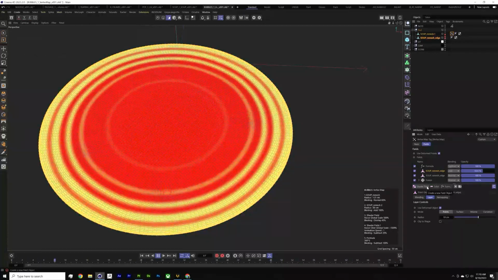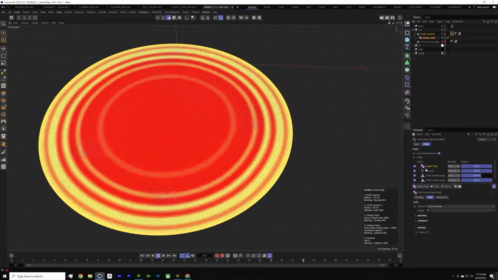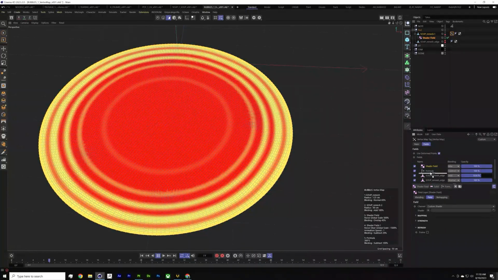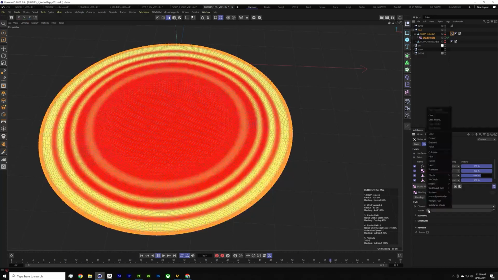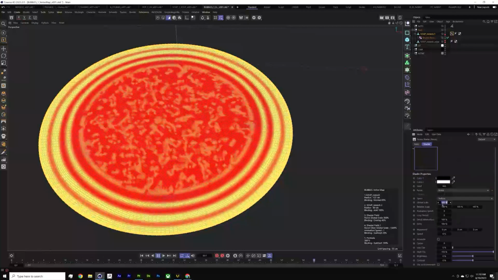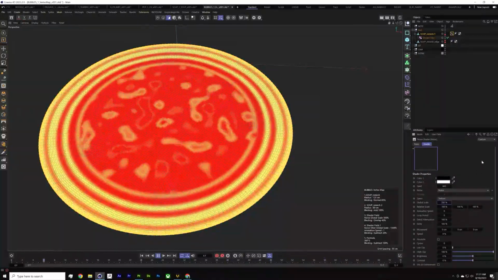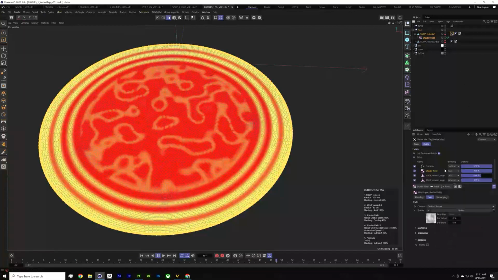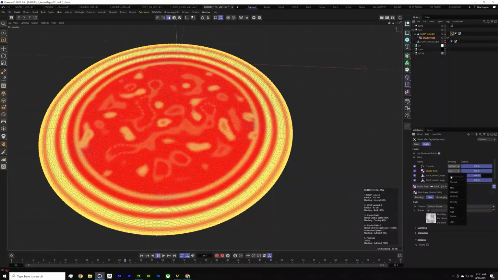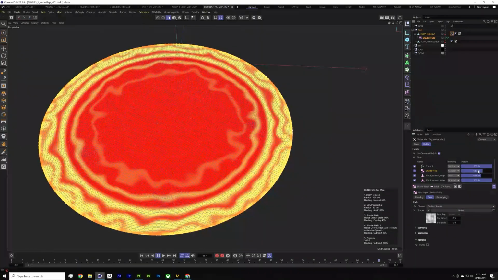I'm going to distort it by adding shader field and move shader field below the formula and add noise. You can see this interesting animation happening. I'm going to scale it up a little bit. And I'm going to change the blending mode from max to probably overlay. So make it distort our circular shape of the pattern.